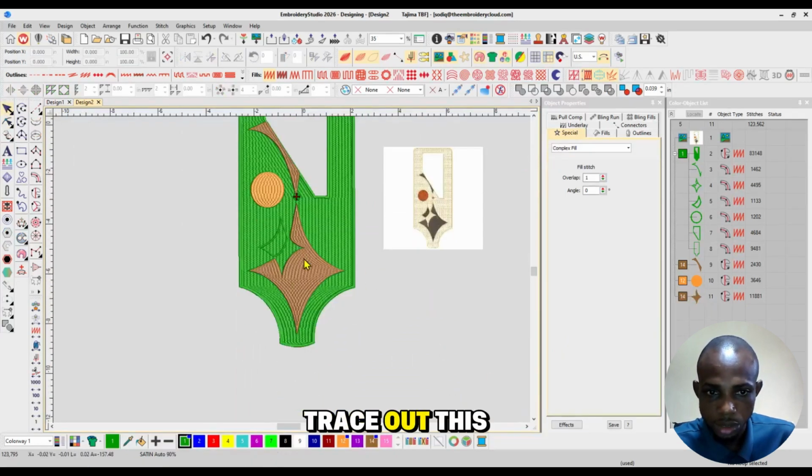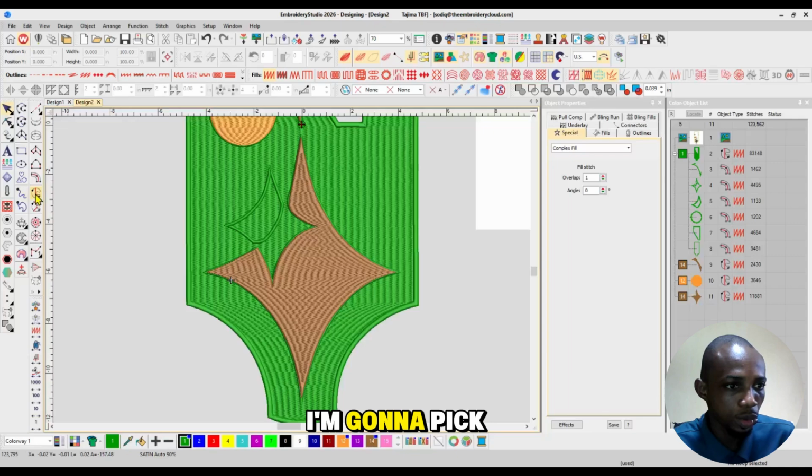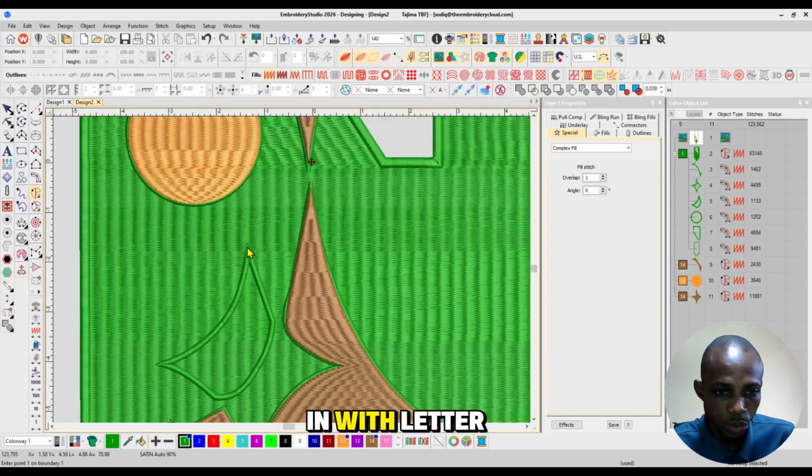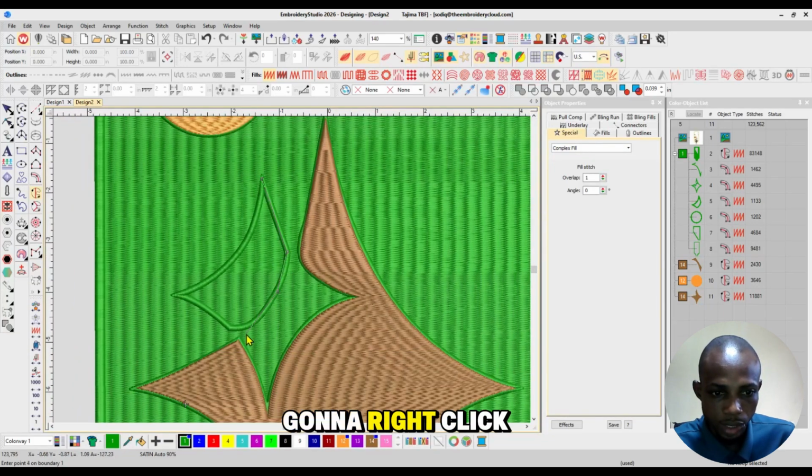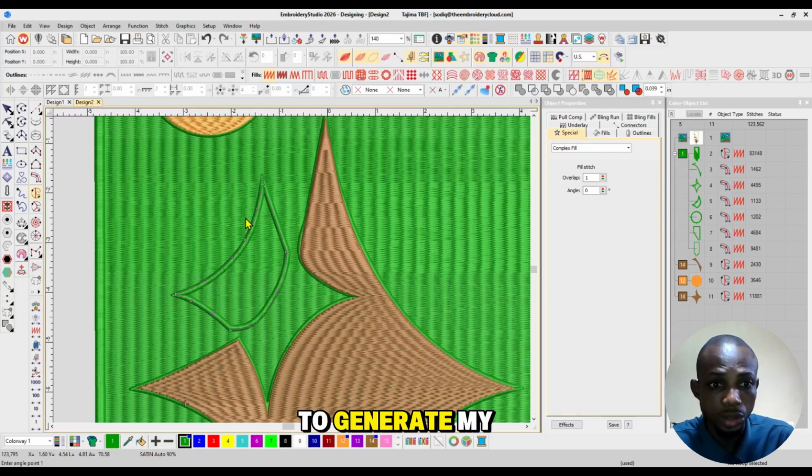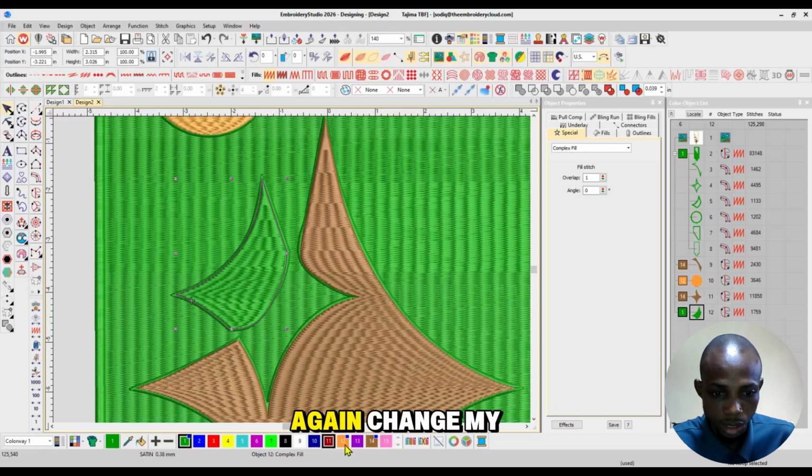Then I'm going to trace out this area we have here. I'm going to pick my tool, complex fill tool. I'm going to zoom in with letter Z. I'm going to left click, left click. I'm going to right click, left click here. I'm going to right click, left click, right click, right click, right click. I'm going to left click here. Then I'm going to strike on the enter key to generate my stitch. I'm going to select again, change my color to brown.